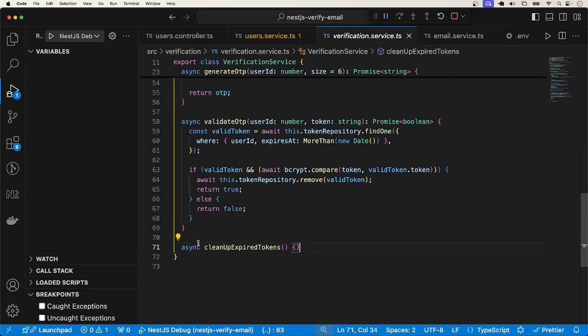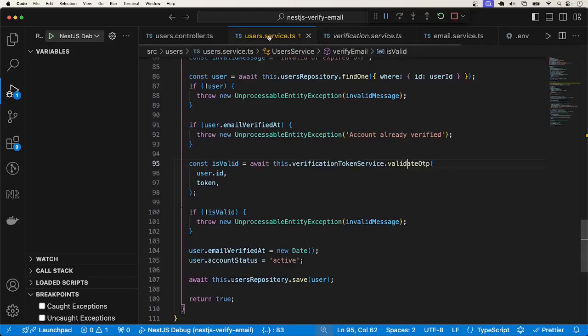Now, this extra method is just an idea because let's imagine we have tokens that are generated but not used, for example, that have expired, and the user has to generate a new token. We want a cron job or something that will be cleaning up those tokens every now and then. This is just an idea. We are not going to make use of it.